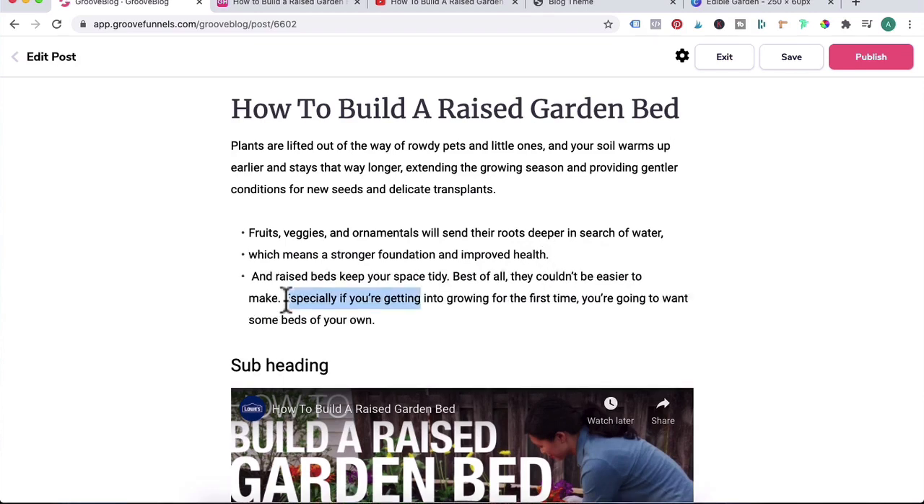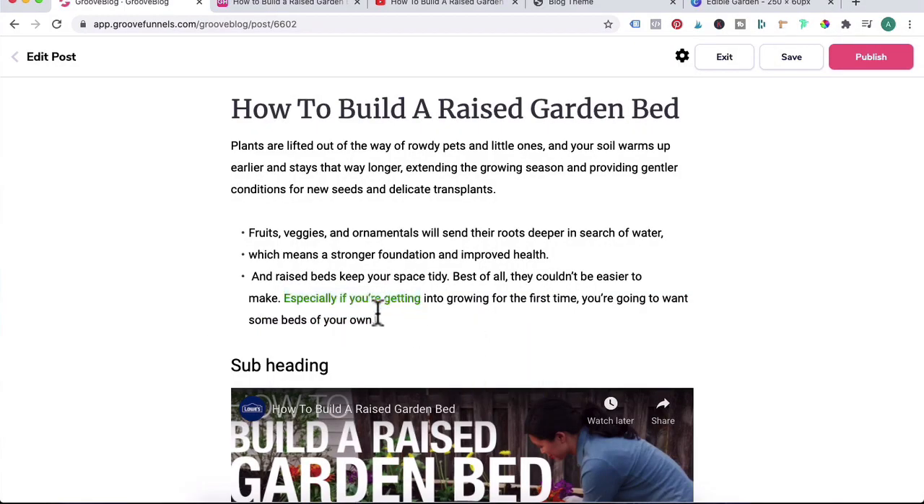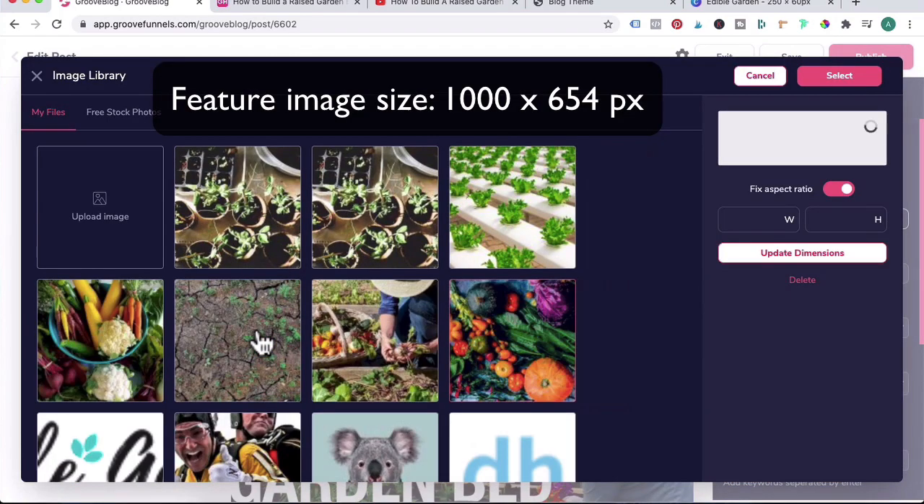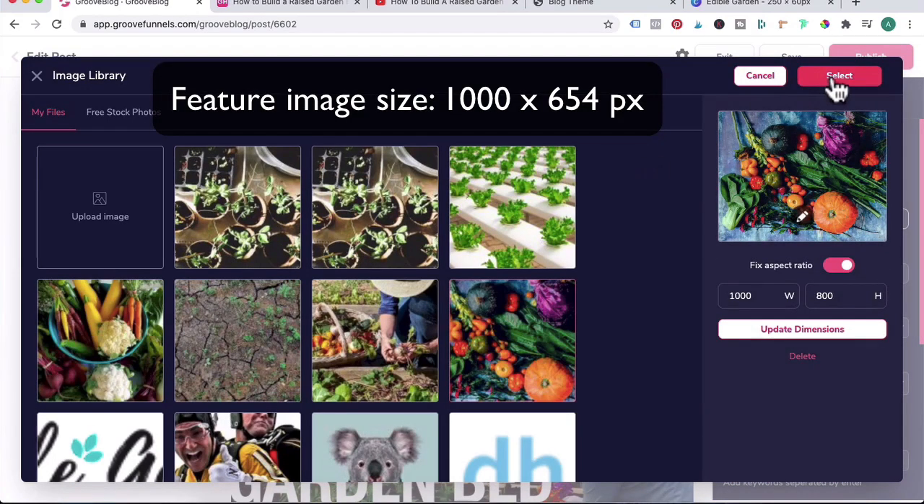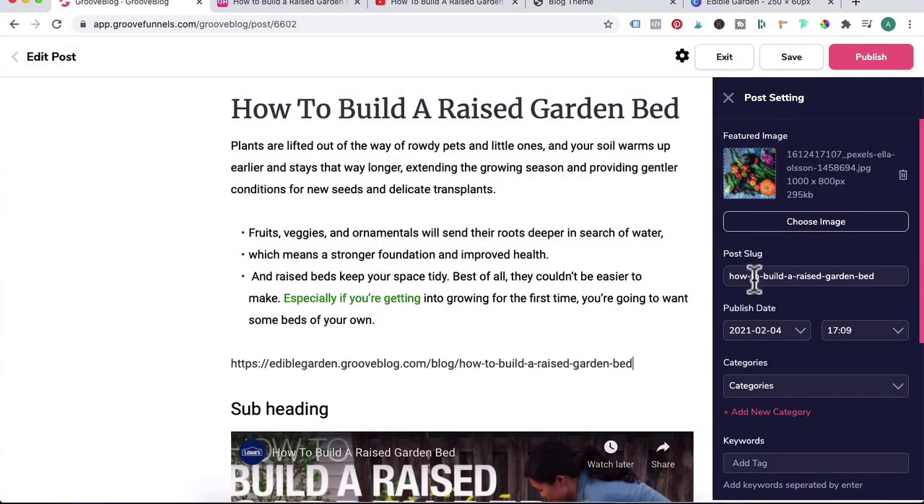And to change the text color, just highlight it. That will pop up. Click on this icon, and you can change that to green if you wanted to. Next, you want to go to this cogwheel icon. Choose a featured image. So I'll click on this. I've already uploaded a feature image. I'll select that, press select, and for the post slug, this is where you enter in the post URL.